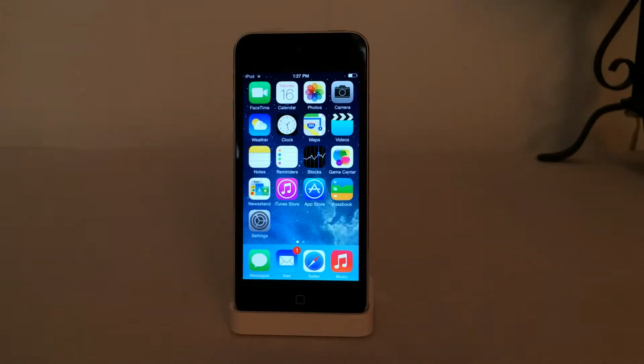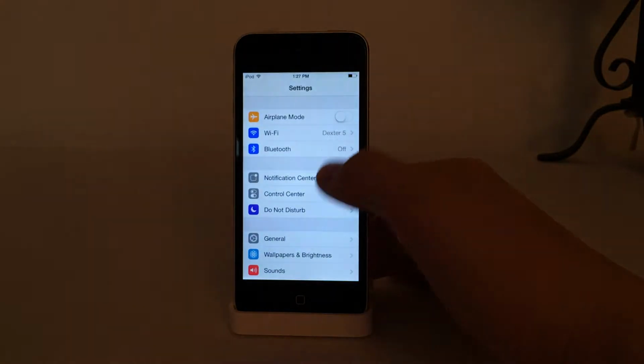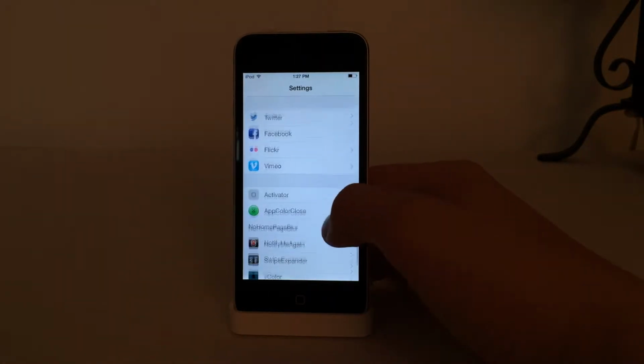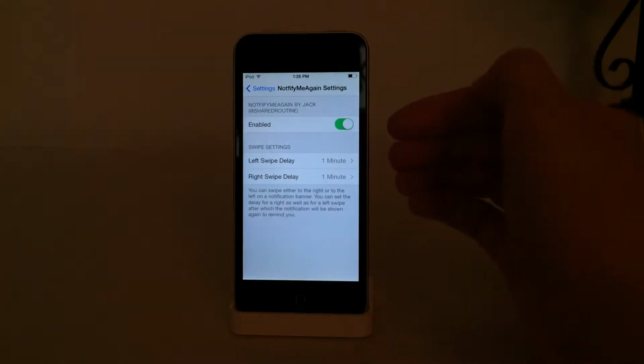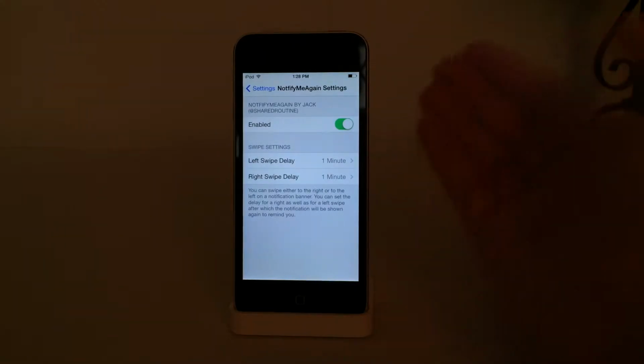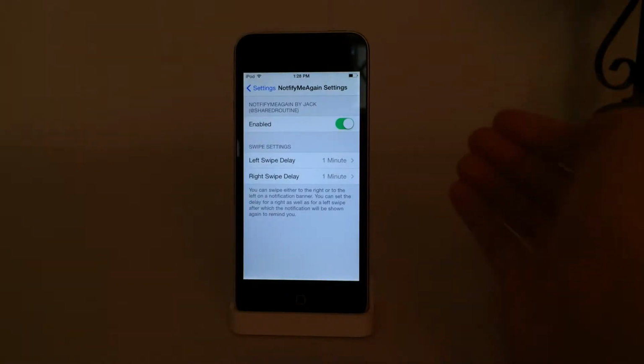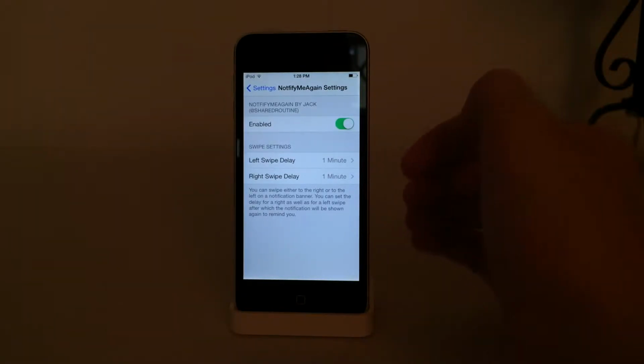How you configure this is you go into settings on your device after you've installed the tweak and scroll down until you do see Notify Me Again and go in there. And the first thing that you're going to see in here is the enable switch. Of course, that will allow you to quickly enable or disable the tweak in its entirety. And next we have the swipe settings, and there is the left swipe delay and the right swipe delay.